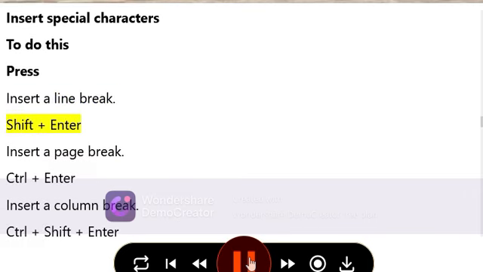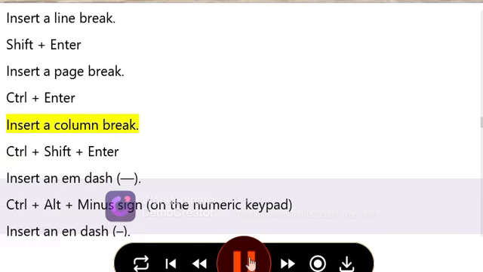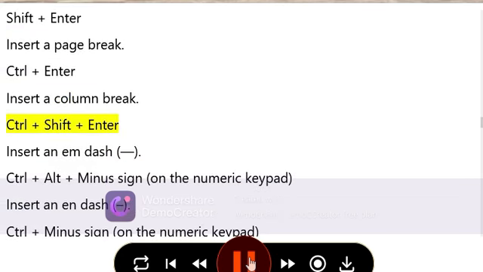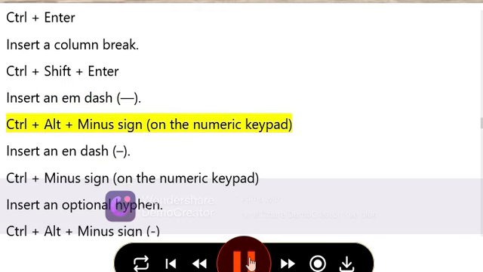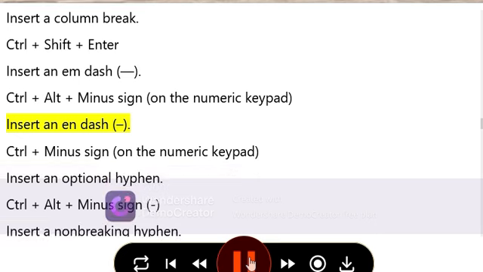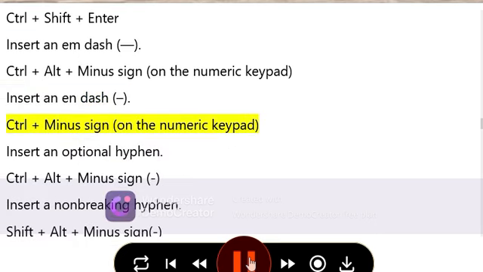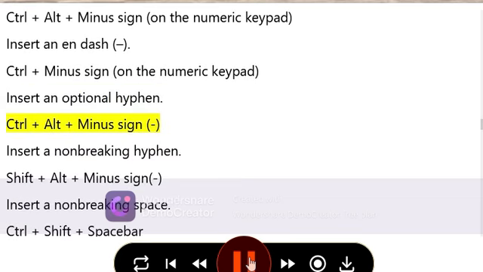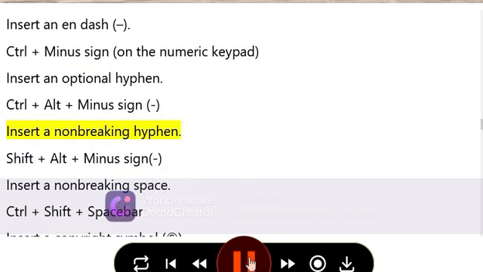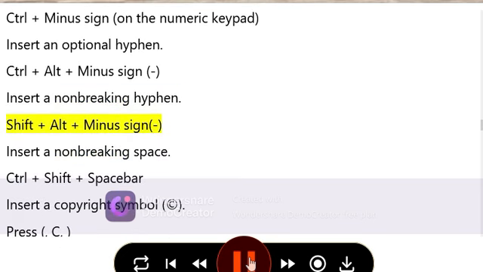Shift plus Enter. Insert a page break. Control plus Enter. Insert a column break. Control plus Shift plus Enter. Insert an em dash. Control plus Alt plus minus sign on the numeric keypad. Insert an en dash. Control plus minus sign on the numeric keypad. Insert an optional hyphen. Control plus hyphen. Insert a non-breaking hyphen. Control plus Shift plus hyphen.